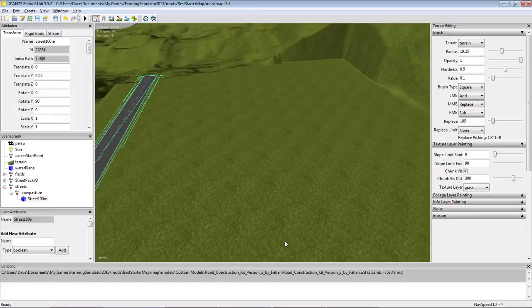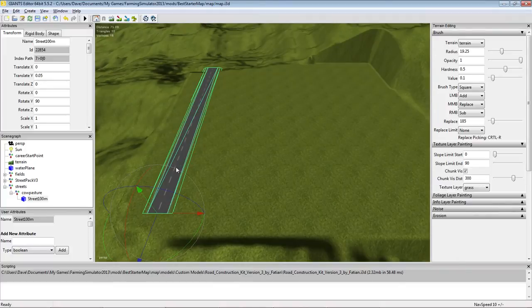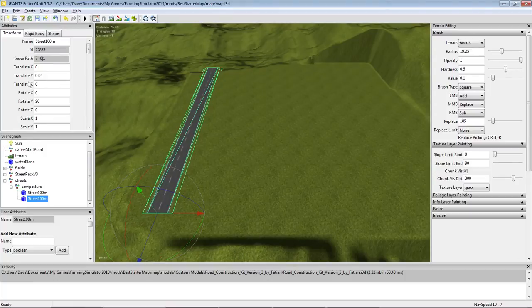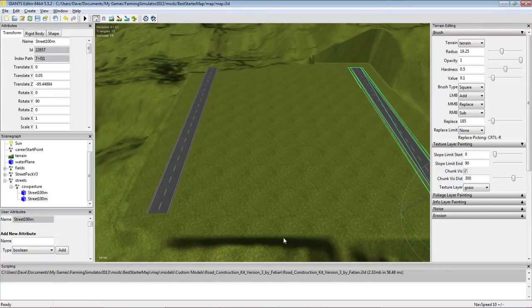Okay. So now, what's cool about this is, just say you want one street on this side of the cow pasture and one over here. Now it's really easy to do. Only thing you do is click on the street, click edit, duplicate. It makes another copy of that street and actually has it highlighted. Now you can do two ways. You can move this over like this with the widget and put it over there.